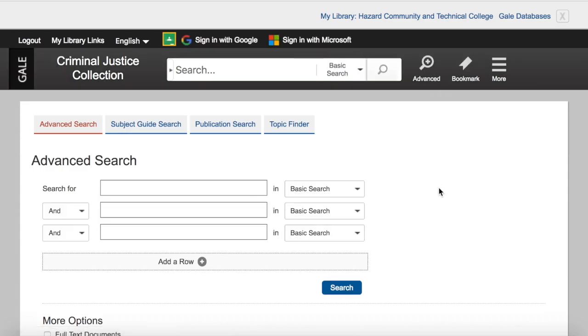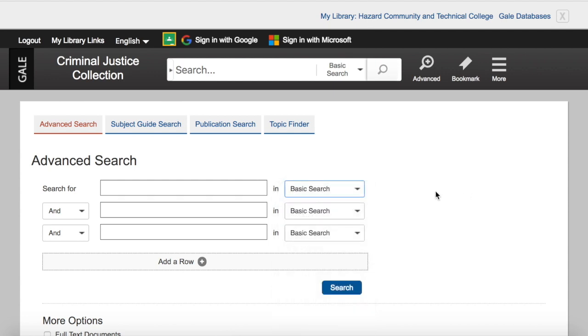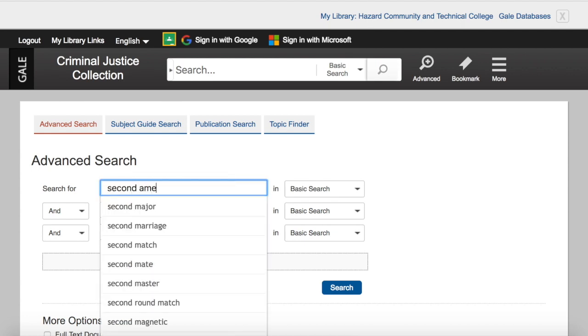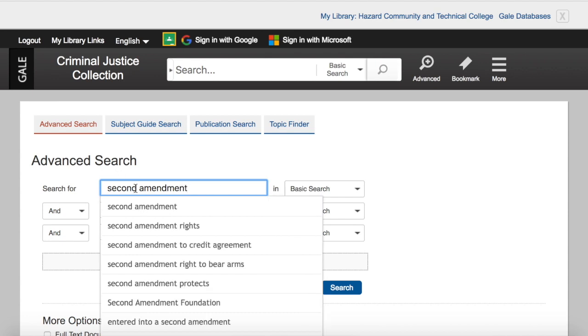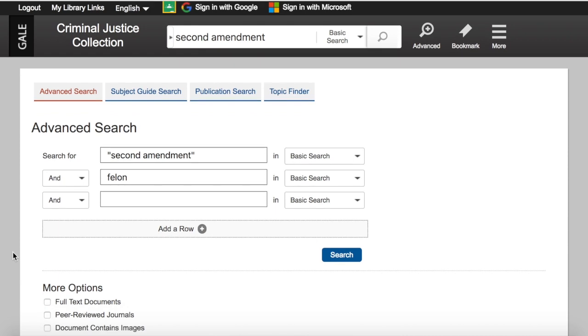In advanced search, you can search multiple keywords, authors, geographic locations, publications, etc. You can connect those keywords with Boolean operators, which inform the search engine how to treat each keyword. For example, searching for Second Amendment and felon will only give you sources where both keywords are present in the article. This is a useful tool for narrowing a search.